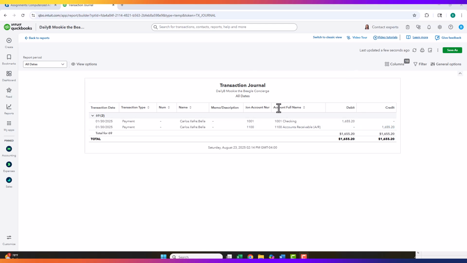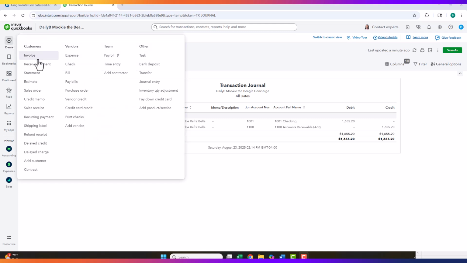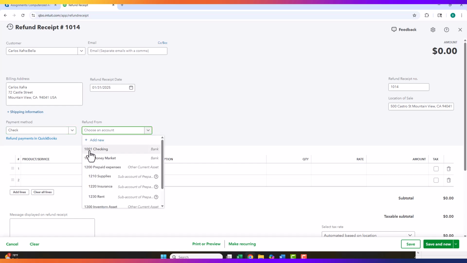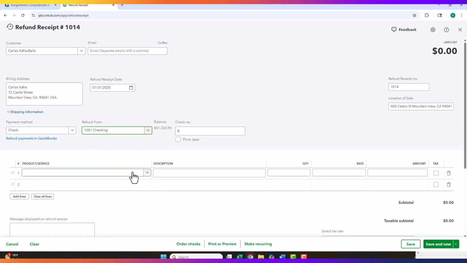So to do that, we're going to mouse over create, and under customers, we're going to select refund receipt. We're going to select from the list Carlos Hafra's pet Bella. The date of this transaction is January 31st. And let's see, the payment method, I guess we're cutting him a check, so we're going to select that. And because we selected that, we're going to select the refund from our checking account here.